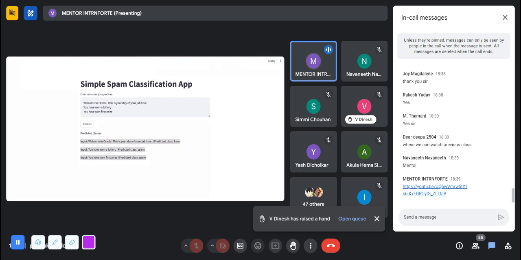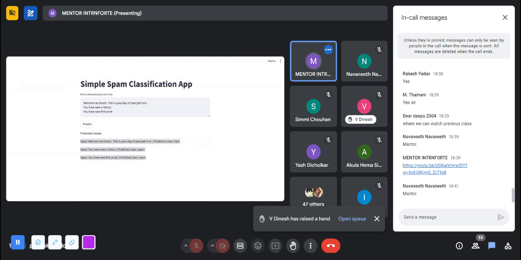You have to show this to somebody, right? So you have to know basic application building. So every model you train, you'll have to build these applications. So that's what I wanted to tell you. Got it?